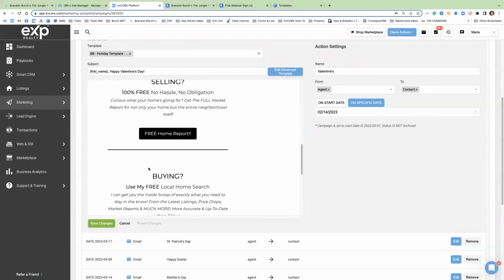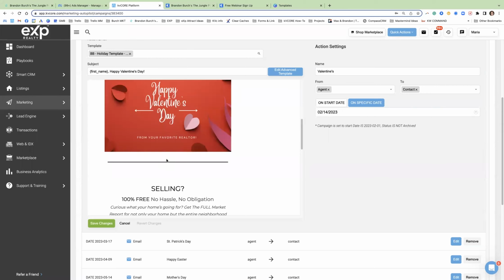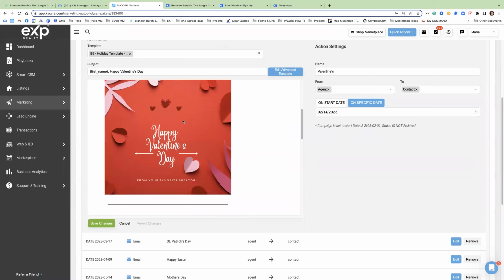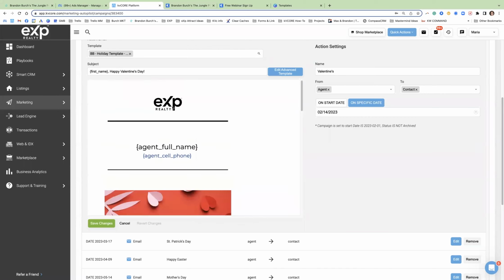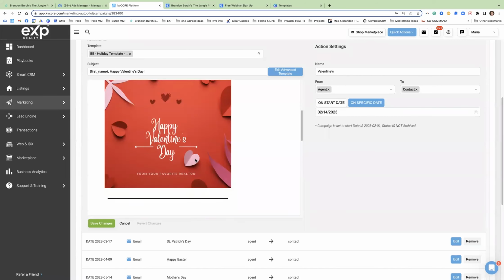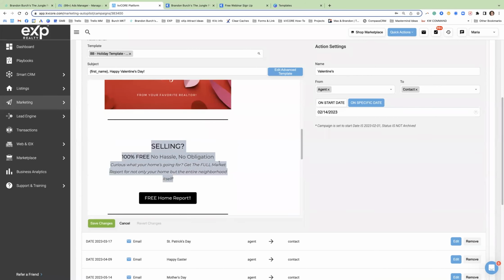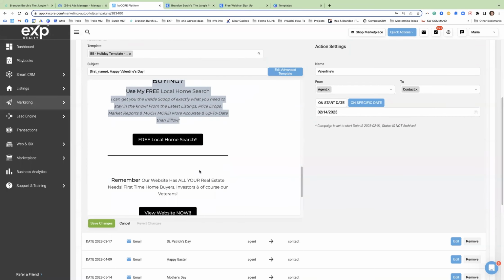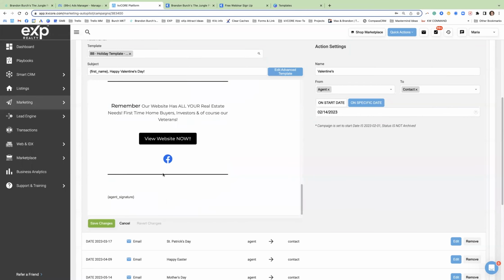So those of you who are getting the code today and you're getting this campaign, note, every single email is going to be the exact same besides the holiday and the picture. So the banner is going to be the same. Your name and number is going to be the same. This is always going to take them to your home evaluation. You don't even need to edit it. Same with the buying. Same with this, and so on.